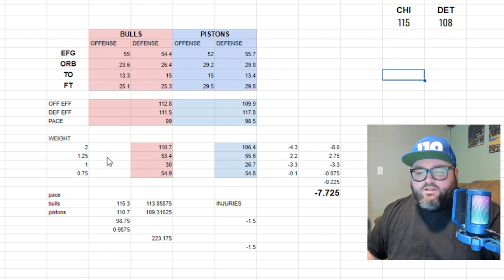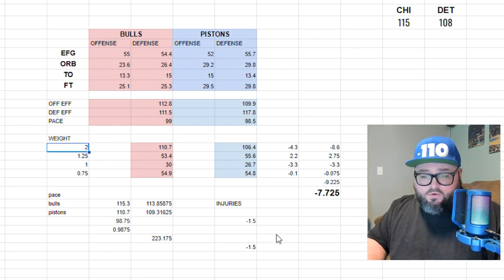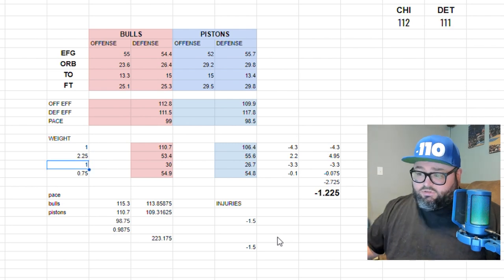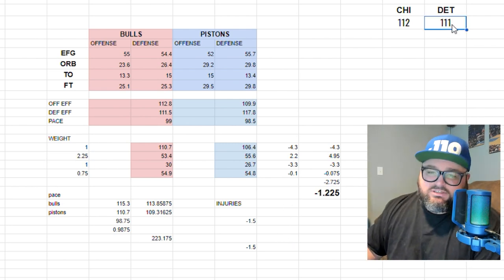Now, what if I wanted to take my EFG weight down, make rebounding huge? All of a sudden, we're looking at a close game because the Pistons have the rebounding edge.